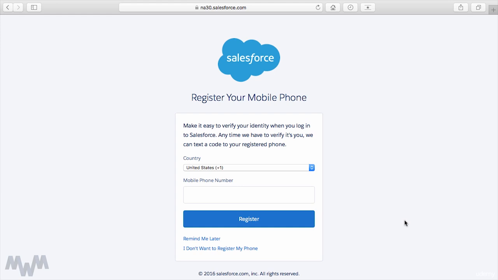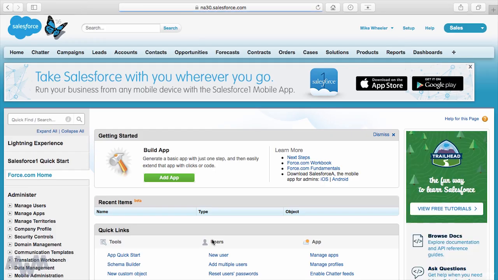But if you don't want to do that, you can just say you don't want to register your phone by clicking here. Or if you want to register it later, you can just click Remind Me Later, which I'll do now. And so now we're in the Salesforce Classic user interface.